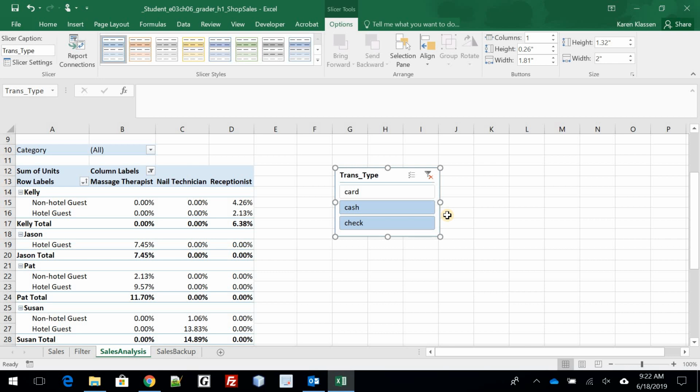And then we're going to replace the caption of trans type with payment type. So if you look up here, I've got my slicer toolbar. And then over here, there's a slicer caption. So I'm just going to take that and type in payment type. And then it changes our caption here.